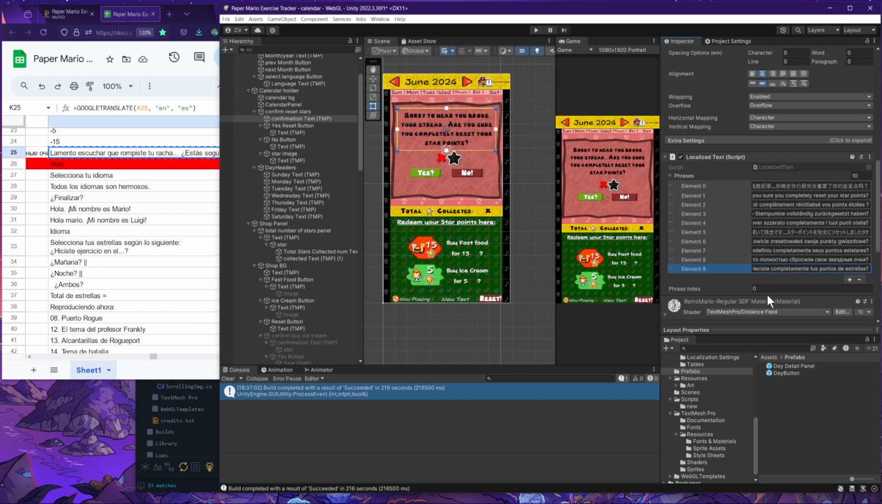And that's it. We don't need to change anything else because this phrase index gets updated by a player pressed value. So when you click on a language button, it'll save that value in memory and load it every time you load the game, or while you're running the game, it will auto update the language.